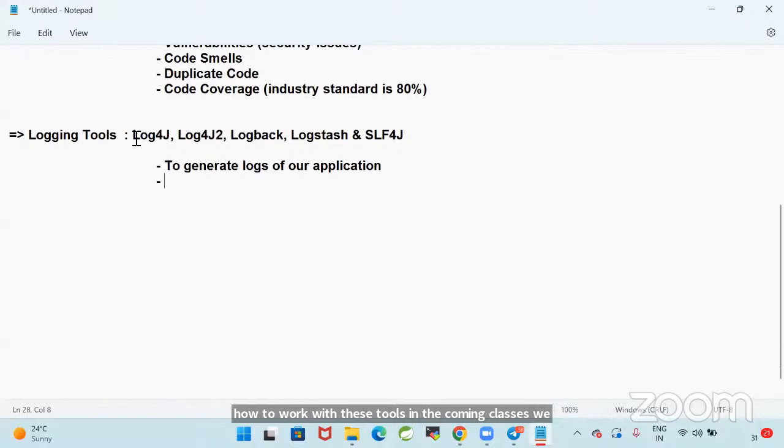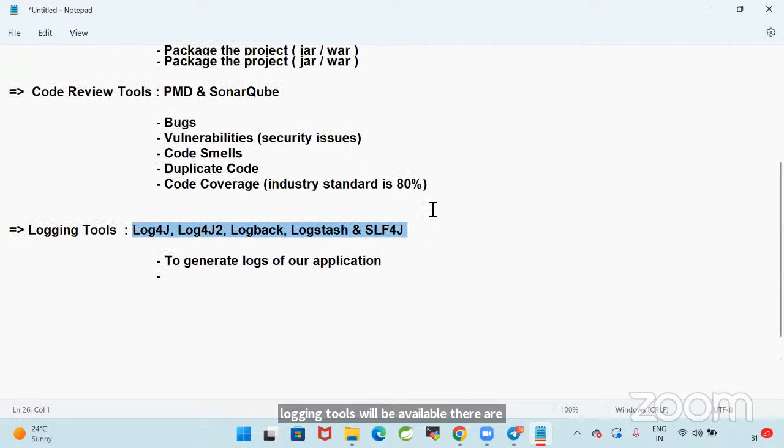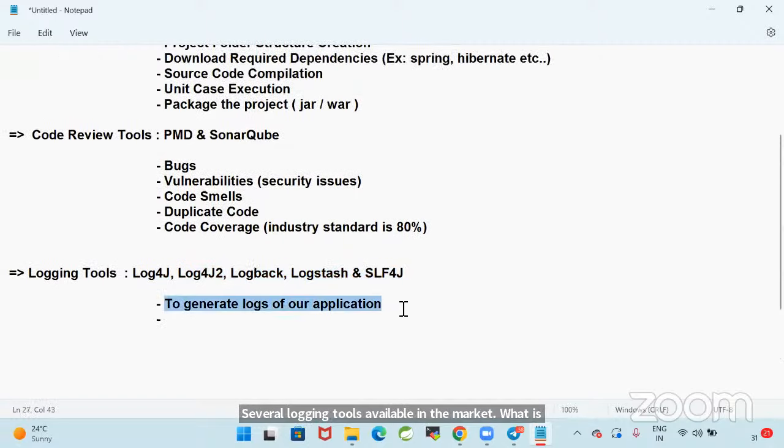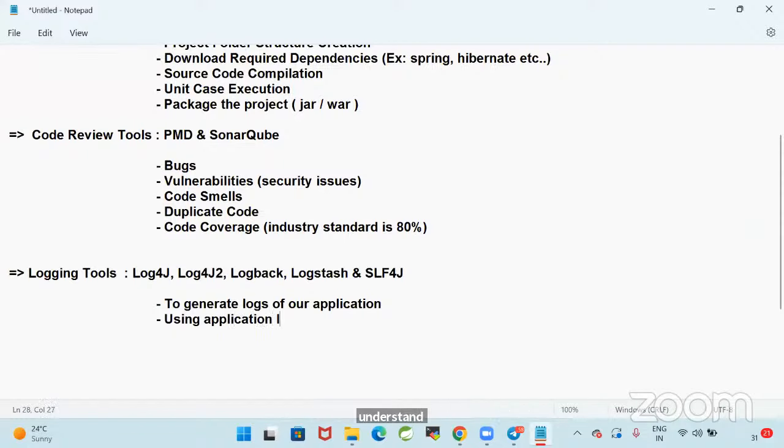There are several logging tools available in the market. What is the purpose of these logging tools? Logging tools are used to generate logs of our application. So why do we need logging? Logs will help us to understand the execution flow. Using application logs, we can find the root cause of issues.